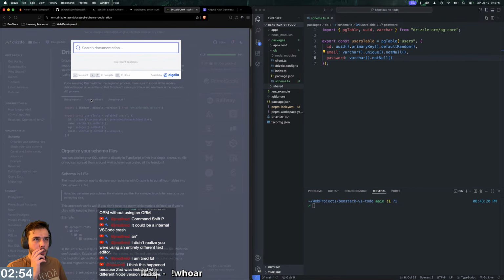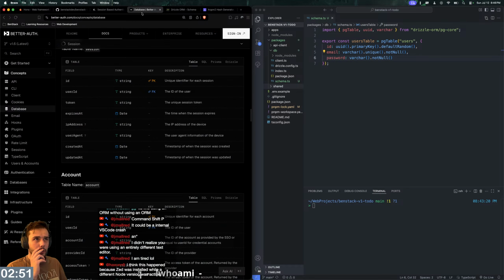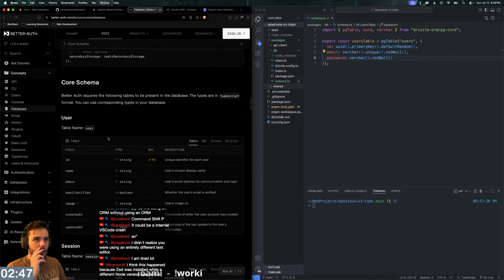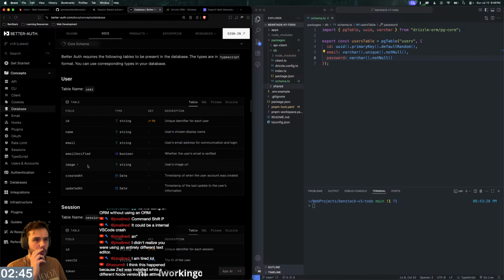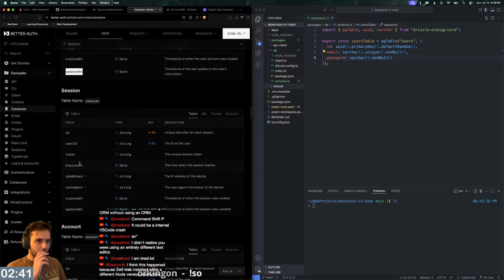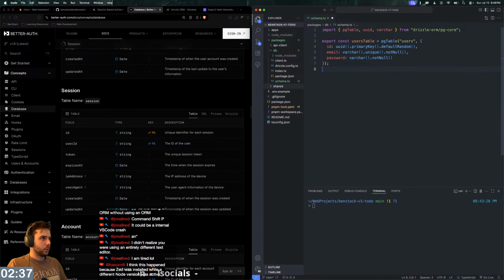And then we need, what else do we need? User agent. We don't need any of this stuff. We don't need this, sorry, for user. Email verify. We don't need that. Image, no. We don't need this.